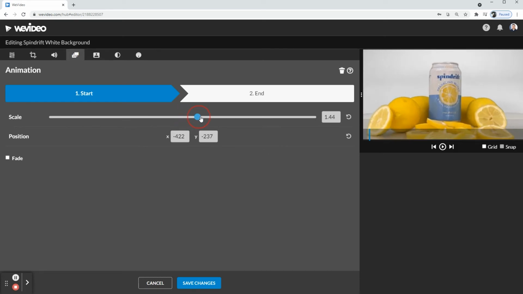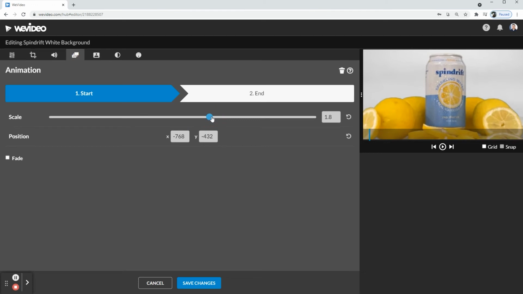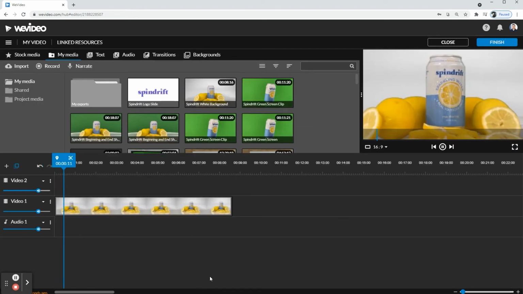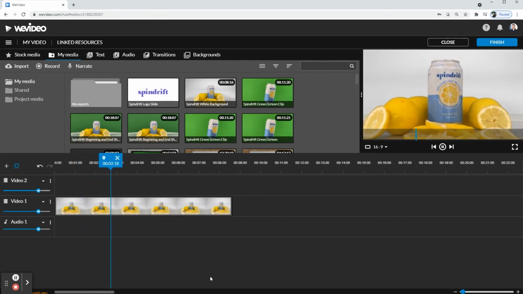I'm going to zoom in to show I want to right about here. Then I want it to zoom out. End, you leave it as is. Then click Save Changes. And then play it. And there you have it.